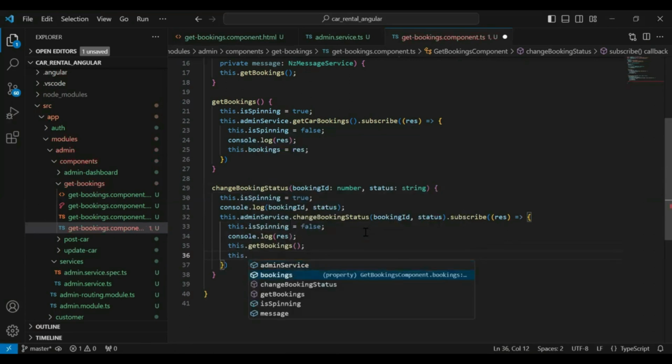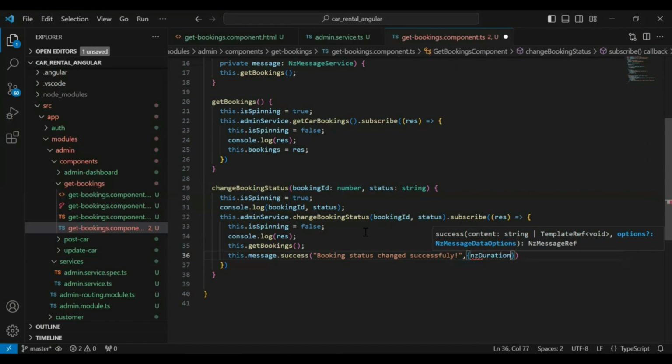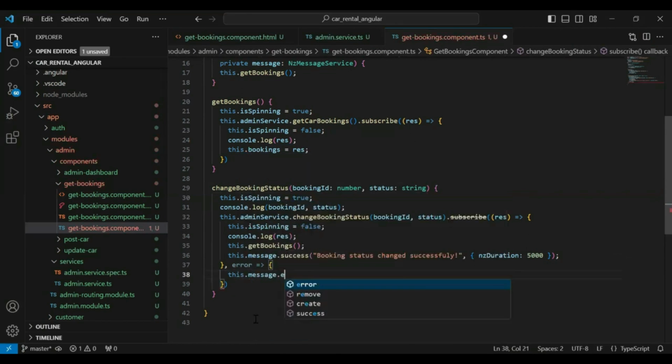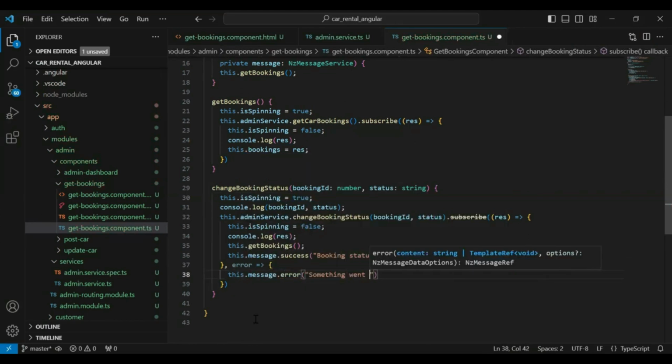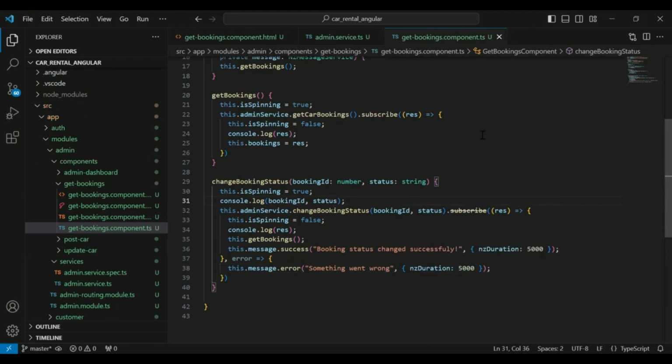So it will be this.message.success, booking status changed successfully, and here I'm going to add the duration of this notification, that is 5 seconds. In case of error, we need to show the error notification, that is something went wrong, and the duration of this message is 5 seconds. So let's go to our UI and let's test the API.